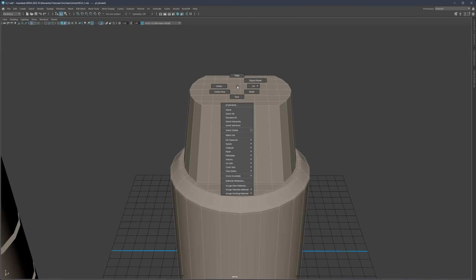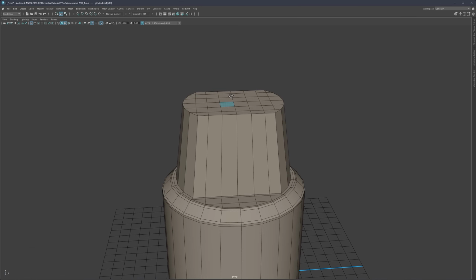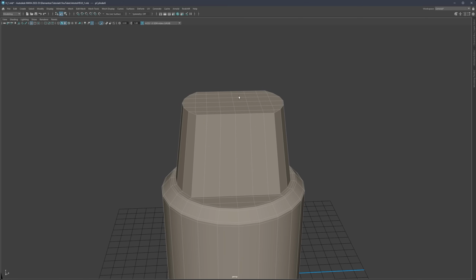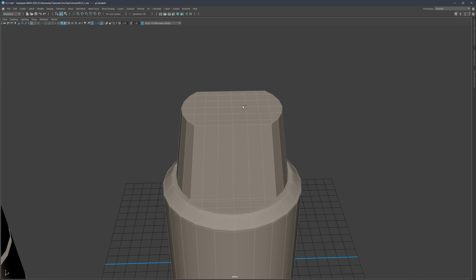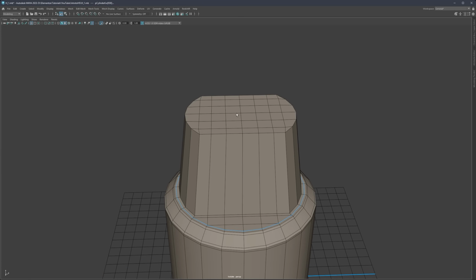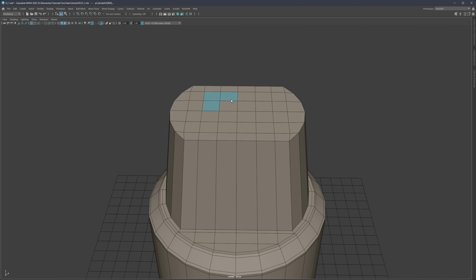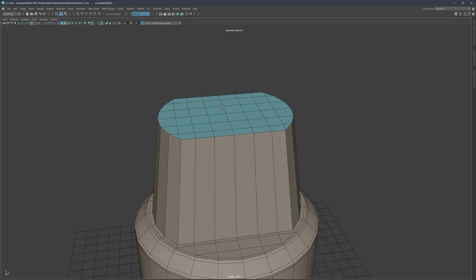Actually, I want to show you one more thing again, selection wise. Let me just isolate this. If you want to select, let's say, quick faces, you don't have to click on it while holding shift. You can also hold tab. Let's say now we're going to need symmetry. You can hold tab and just paint your selection like this. And then everything you want, you can just paint it out.